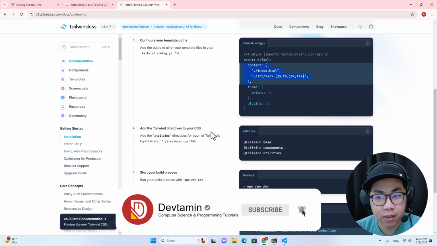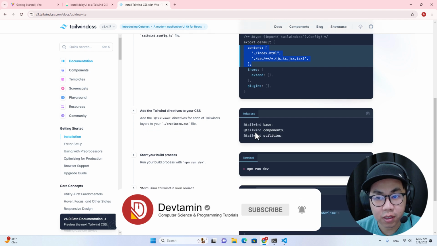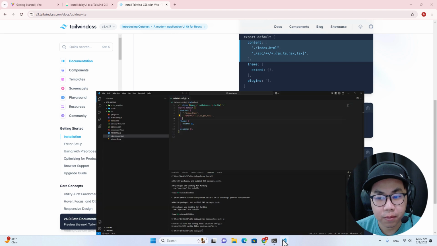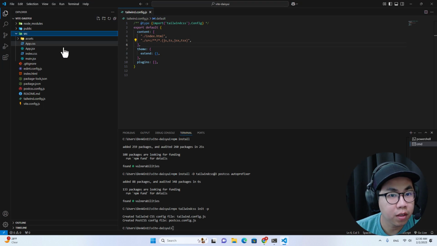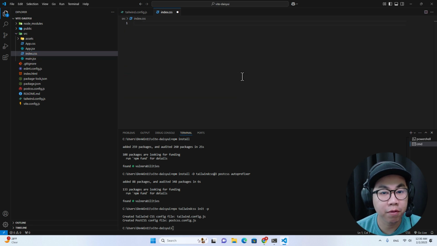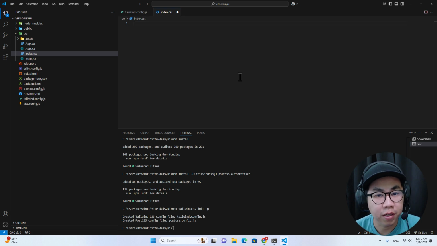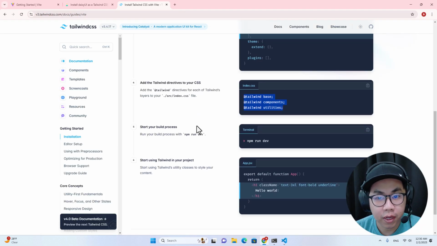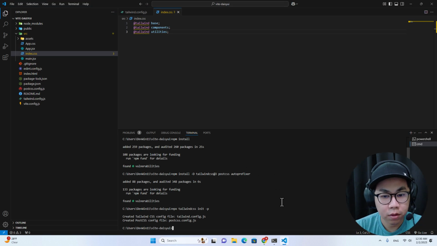Okay, the next thing, in index.css, just add the Tailwind directives over here in src. In index.css, we are going to remove everything because it is the default template that comes with a React project. Save it. And the next thing, run npm run dev.